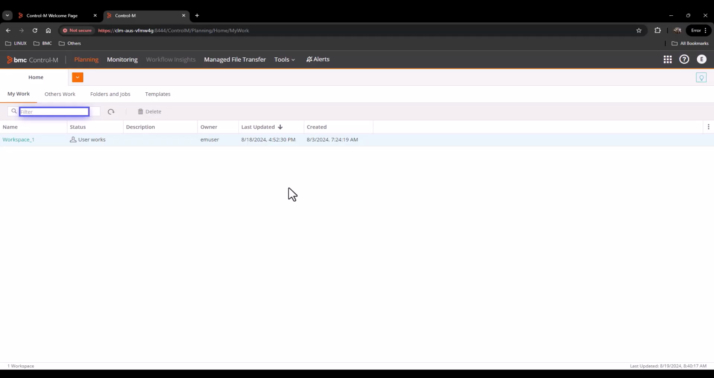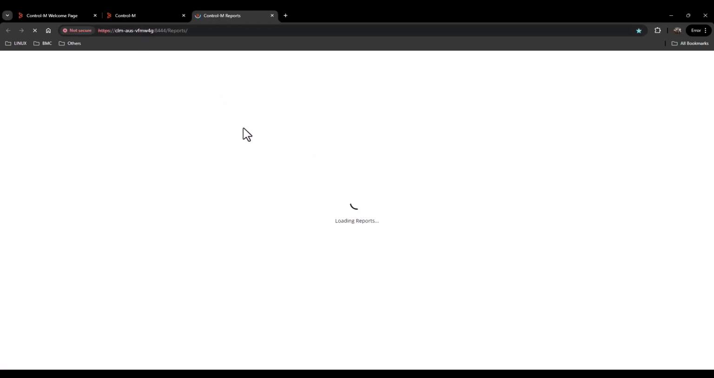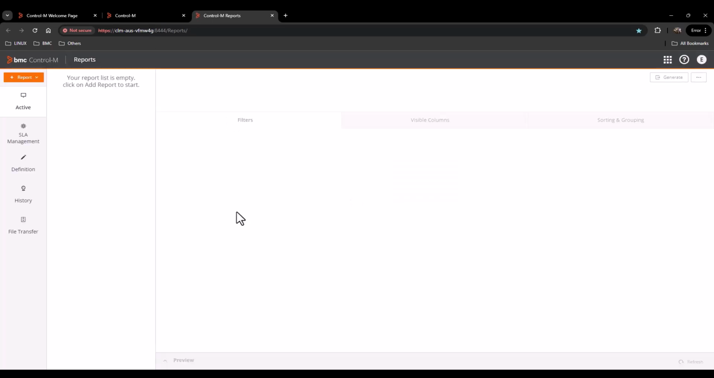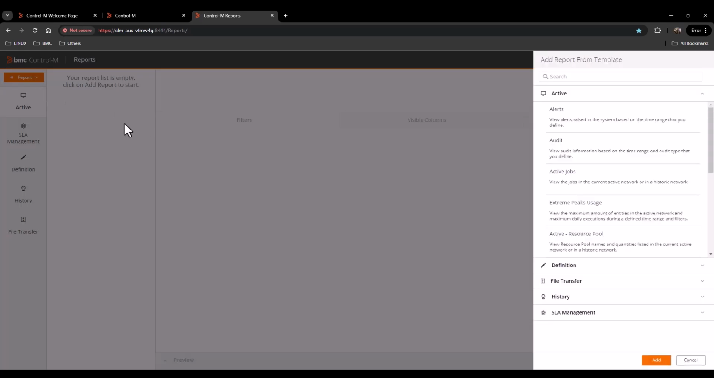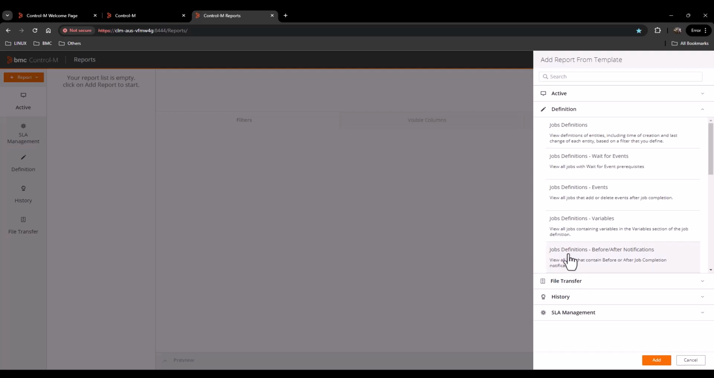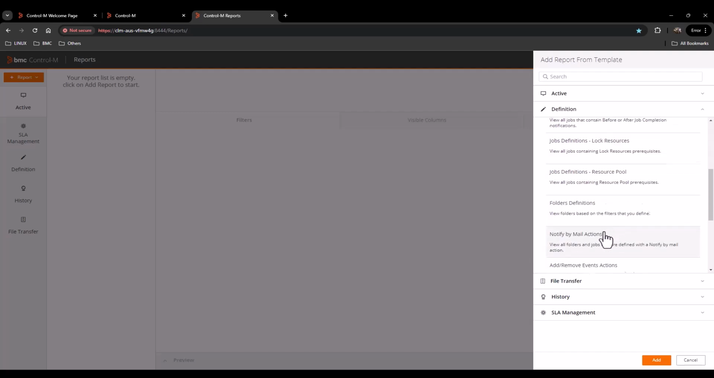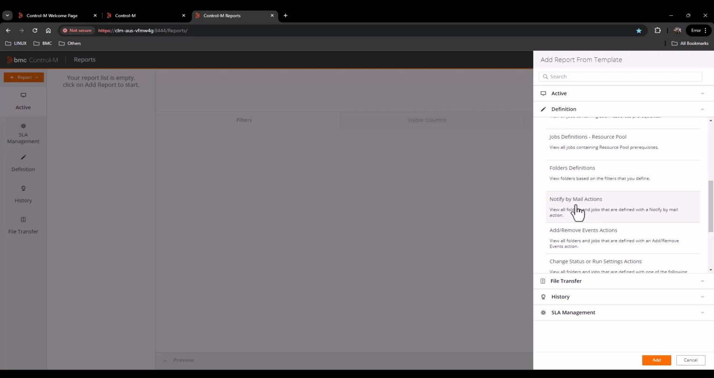So first, we need to go to the reporting tool. This can be done by selecting the icon menu and reports, and we're gonna go ahead and create a new report. And here we're gonna do a definition report, and if you scroll down, notify by mail actions, so we're gonna go ahead and select.